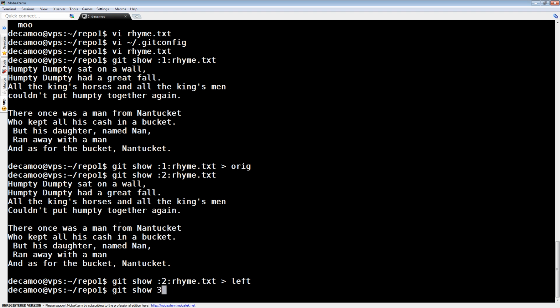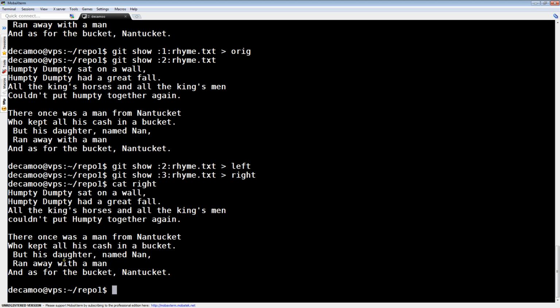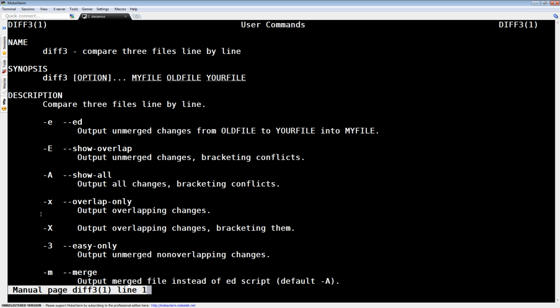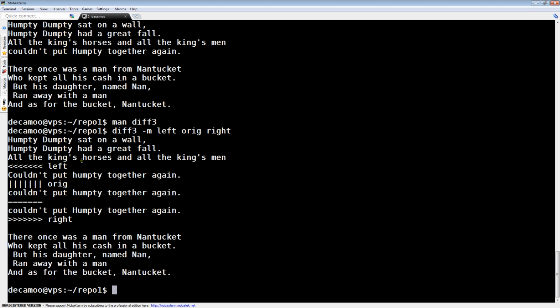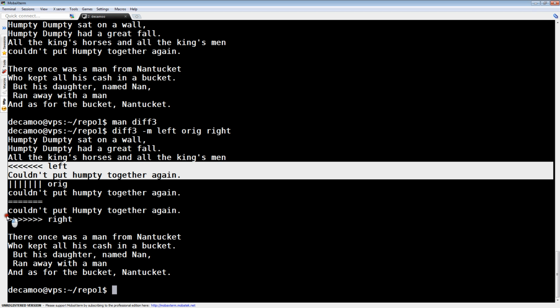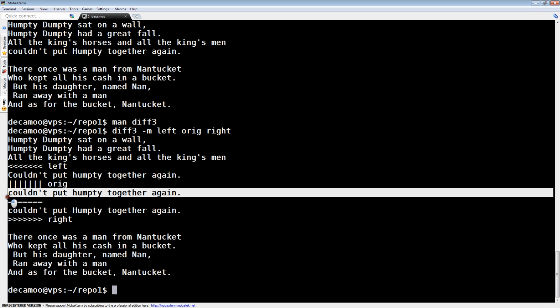Show 3 rime.txt, and we'll put this on the right side because that's what that is. As you can see, it's got the capital H and the lowercase c. So then we have this tool called diff3. Let's see, diff3, or is that my file, old file, your file? So that's diff3. I always have to look that up. So that's left, original, and right. And as you can see, it creates exactly what Git created. We've got the left, we've got the right here, and we've got the original.